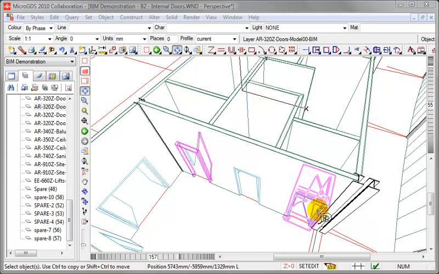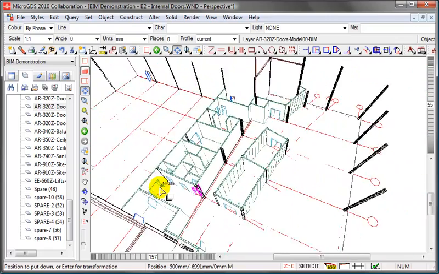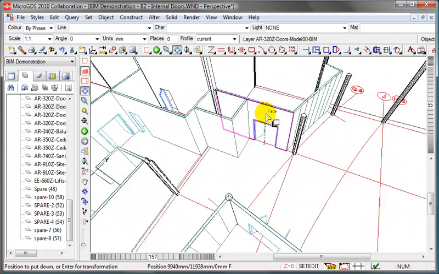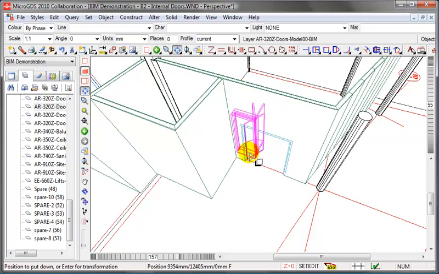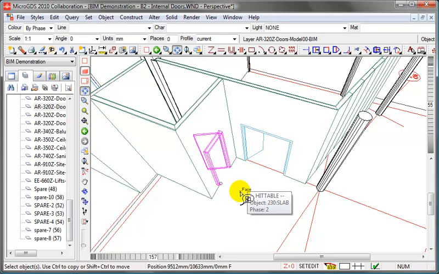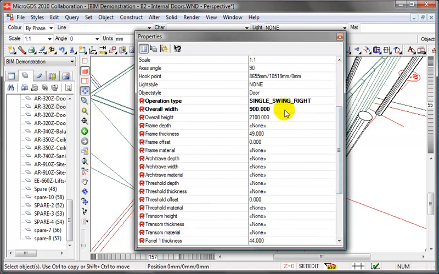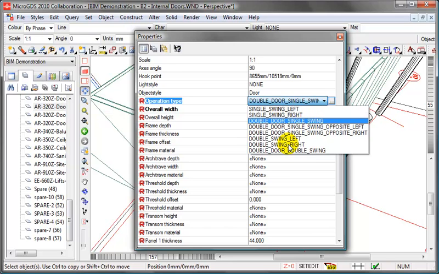Now I'm going to make another copy, and this time I'm going to use this as a lift door. At this release of MicroGDS 2010, we don't actually have double doors available. They will be coming, they're on the list of things to do, but they're currently not available. But we can simulate the double door that we'd need for a lift shaft, and the way we do that is we set the properties to have a double door, single swing.